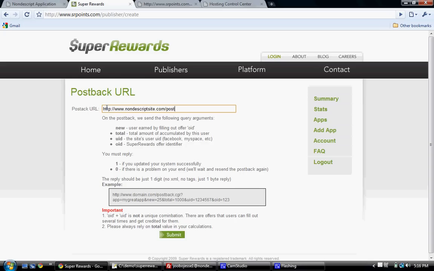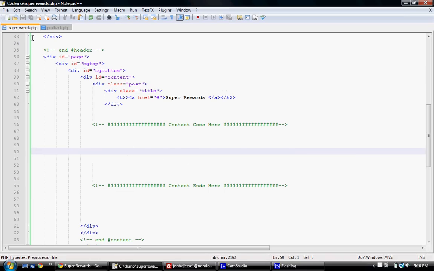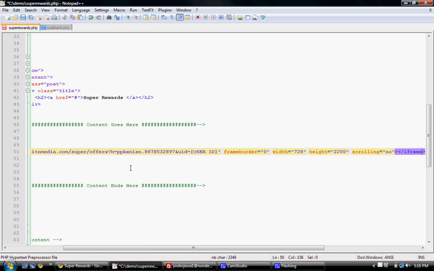Great. The next page will show me the actual iframe code to drop in. So I'm going to copy this, and in my superrewards.php file, I've highlighted a nice area to plop it in. So I'm going to paste that in there. And you'll notice I'm going to change my width to 650 actually.